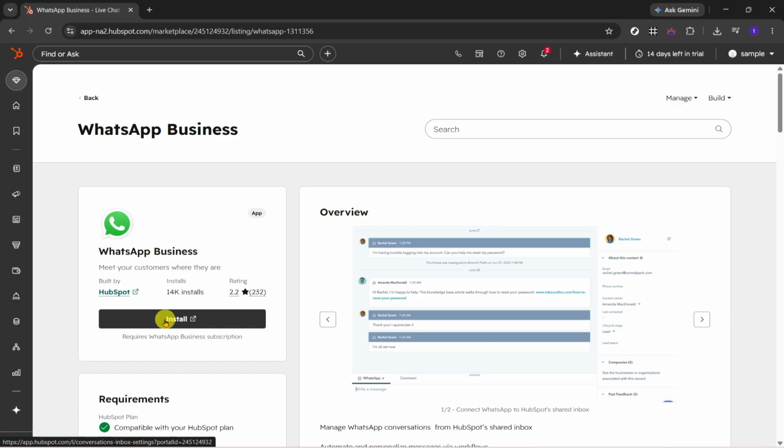is finalized. As you go through the setup, read each prompt carefully to make sure the integration is configured the way you want. If your browser opens any pop-up windows during installation, allow them so the connection process can continue smoothly. It can also help to keep your HubSpot session active throughout the process to avoid interruptions.